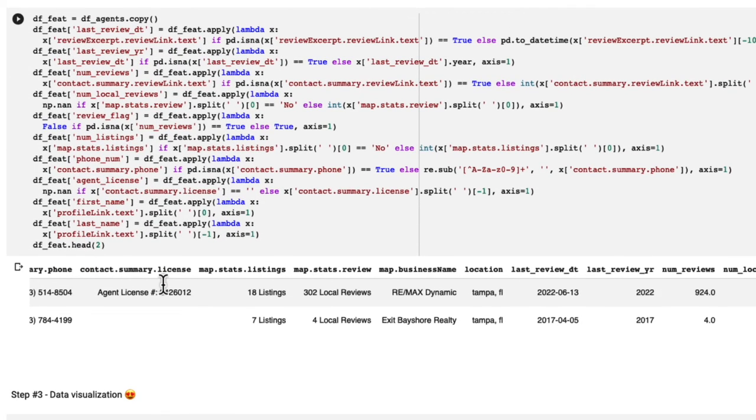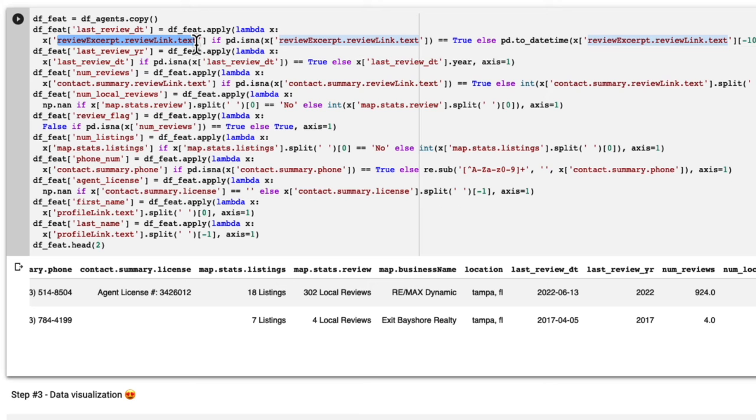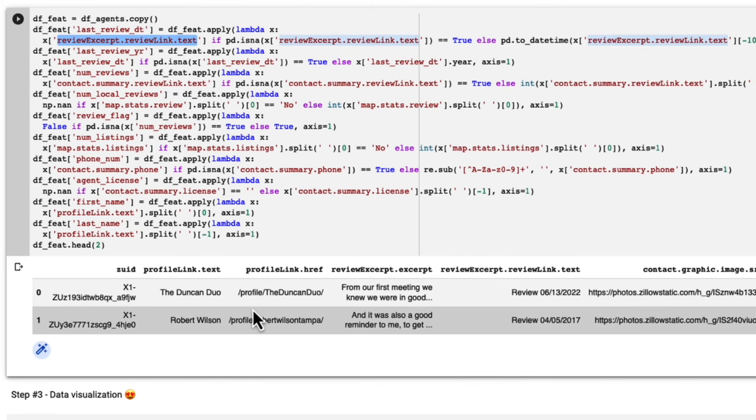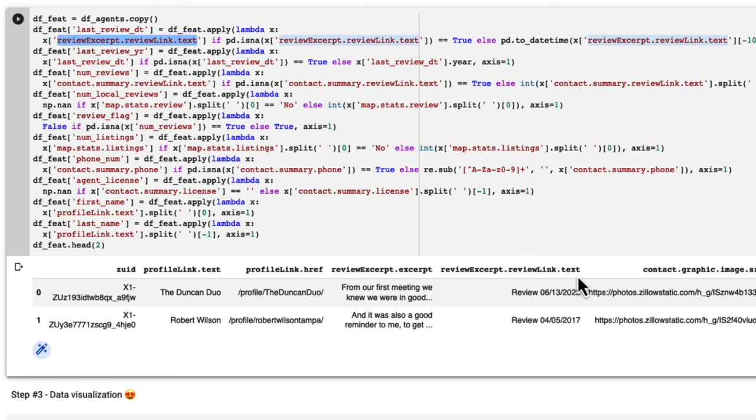In the next cell, it's a little bit overwhelming, a lot of code, but essentially what I'm doing is creating new columns. So I'm just going to walk through the first one because it's pretty simple. So here we have the column review excerpt, review link text. And if we look at that column, it's this one right here. And we see review June 13, 2022. This basically means the last time an agent was reviewed on Zillow. This is useful, but it's in a text format. I want to actually get that date.